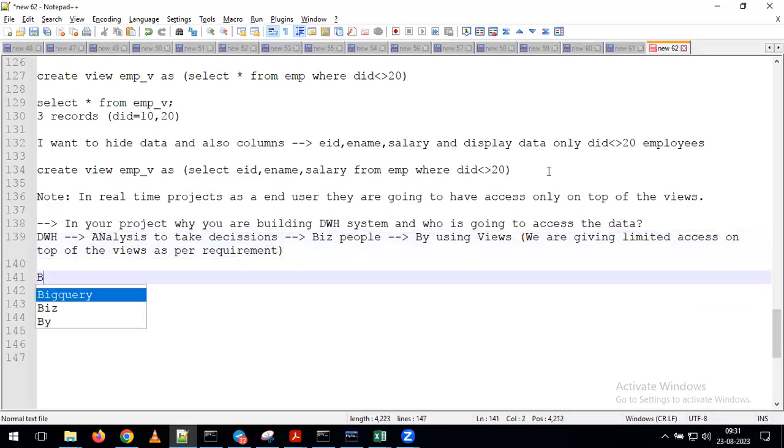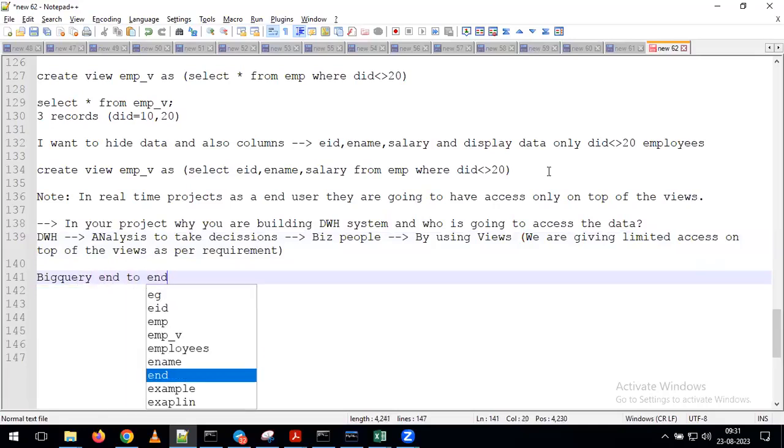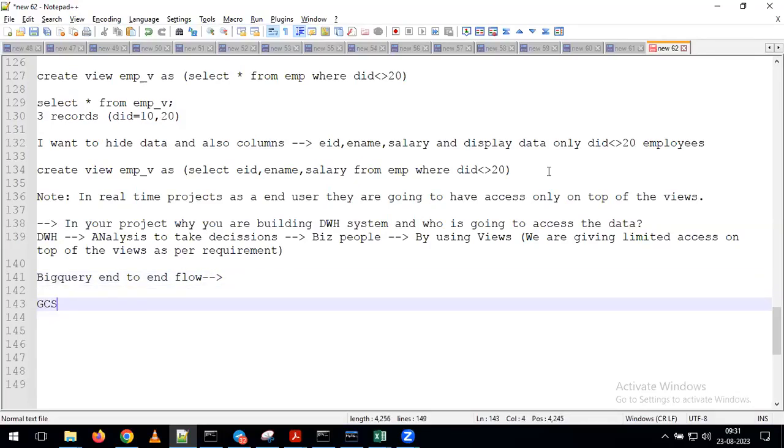If you remember our BigQuery end-to-end flow, what is the end-to-end flow in BigQuery? First step, you are getting the data from the source stream to the landing zone. After that, from the landing zone, we are loading the data to GCS by using our gsutil commands.